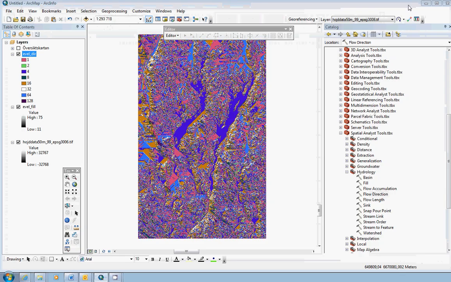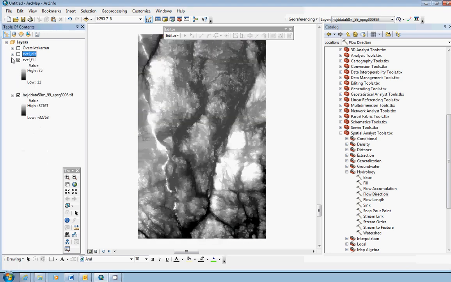Now we go back to ArcMap. Here we can see in the symbology that we have 1, 2, 3, 4, 5, 6, 7, 8 different colors, or different values for each pixel, or each cell, as we call them in a GIS. And it's of course very hard to interpret any useful information out of this raster, so we can just hide it. It will still be here.